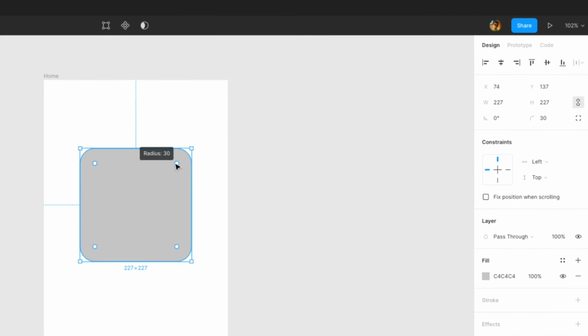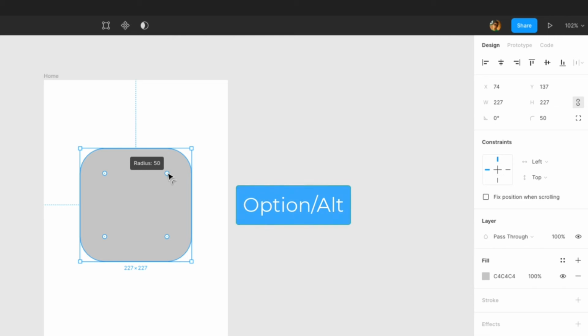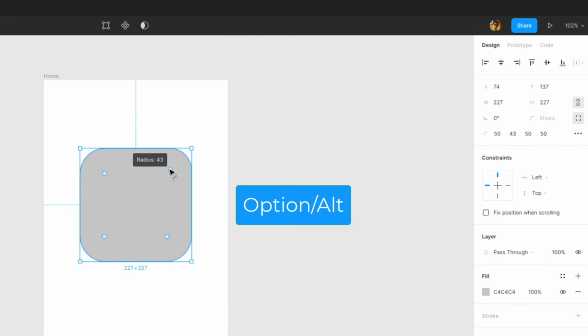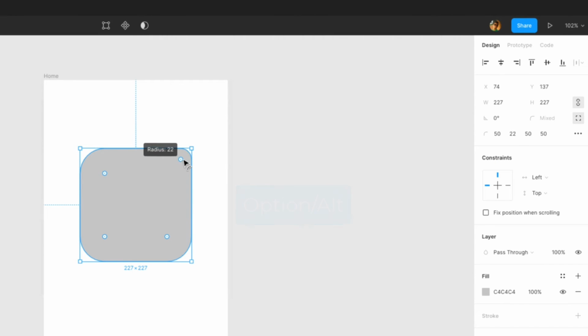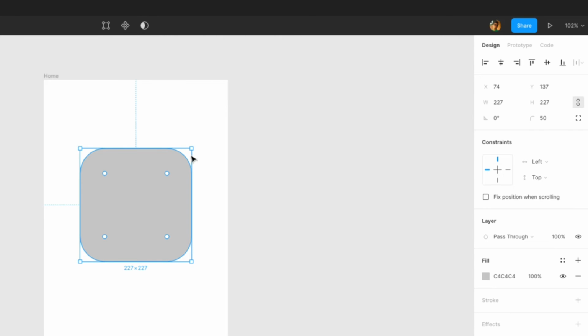Alternatively, you can change the amount of corner radius right in the inspector over there. For example, I can set it to 50 like this. And if you want to change the corner radius for only one of those points or edges, you can hold Option key and then drag and drop like this. And as you can see, now we have different amount of corner radius for each point like this.